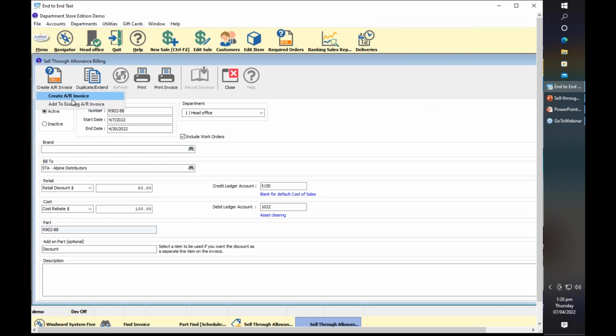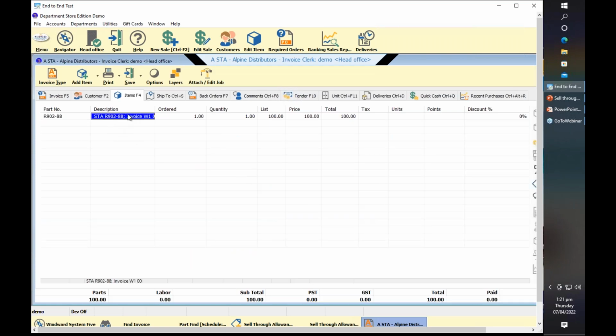From here, you have the option to create a new AR invoice, and you also have the option to add to an existing AR invoice. Let's say, for example, you already have another invoice for the sell-through billing before, and you wanted them consolidated on one invoice. You can select add to existing AR invoice. For now, let me just create a new one. All right, so this is how it looks. It will show you the part, the STA, the part number, the invoice number, and there is a customer right here. We just can't see it, but there's a customer right there.